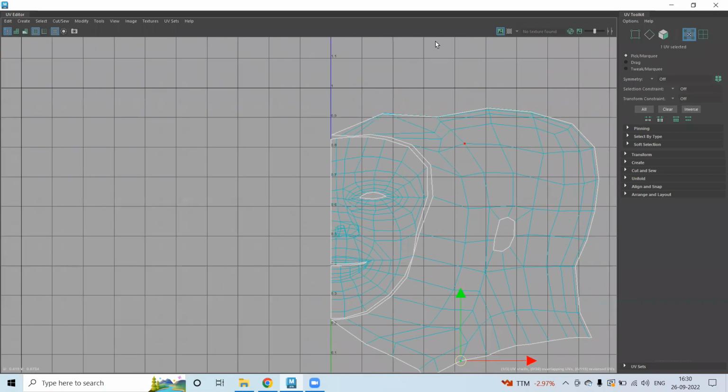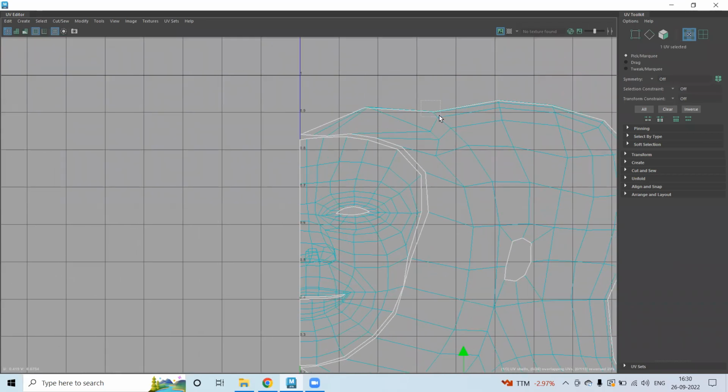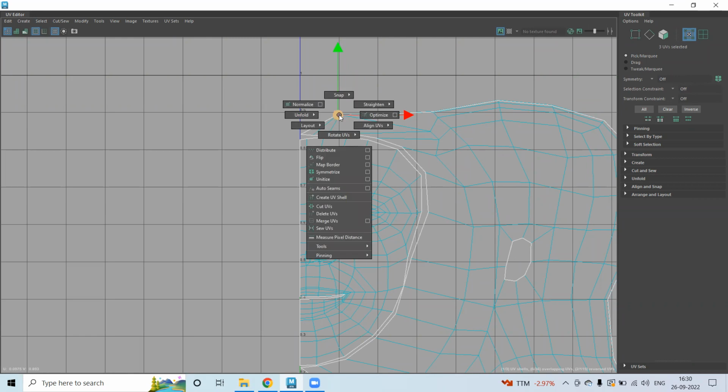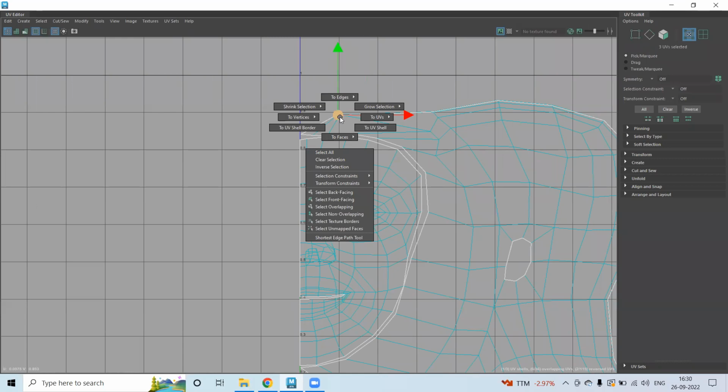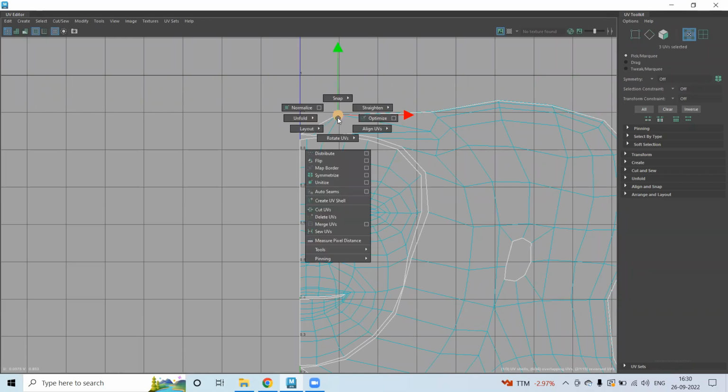Now coming to this part again, I can select this, I place it here. Okay, I have selected a few UVs, these are a UV set. Shift right click, control right click, or shift right click.